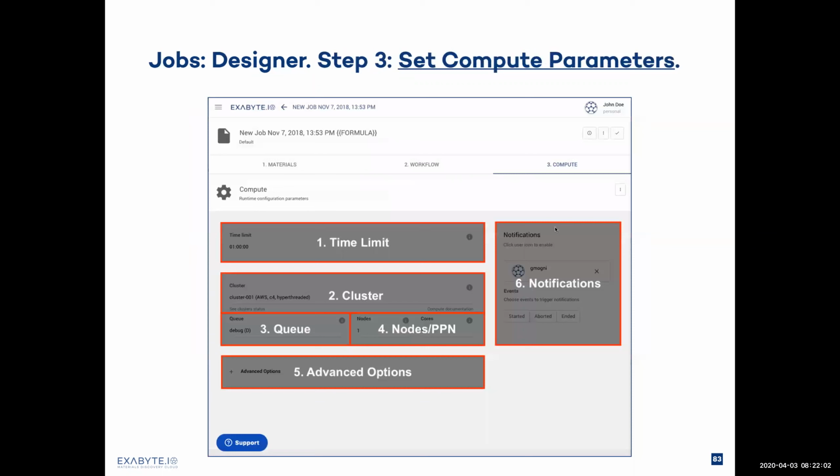The third step is to set up the computational parameters. And this could be quite a bit complicated depending on the simulation engine and the type of workflow that we deploy. But the basic parameters here are the time limit. So the time limit that we give to this calculation, it will not proceed beyond this time limit. The calculation infrastructure, we support multiple cloud providers. There's multiple clusters. The kind of queue, resource management queue that we want to submit this to.